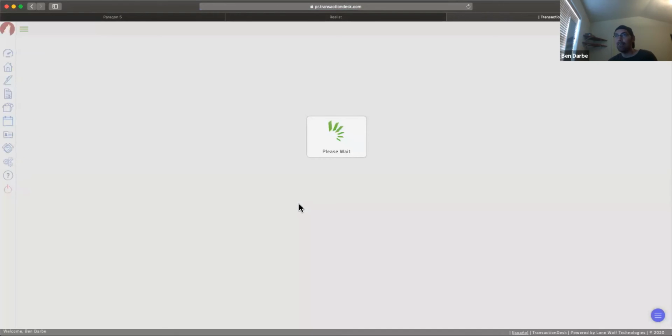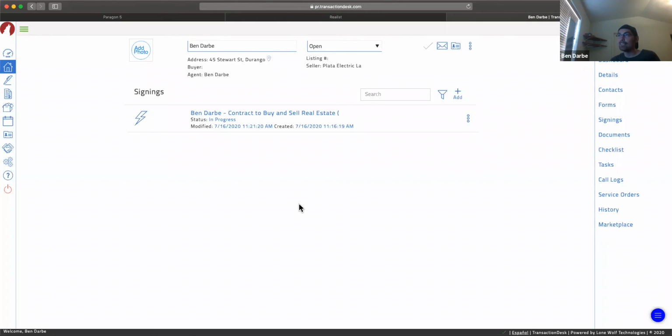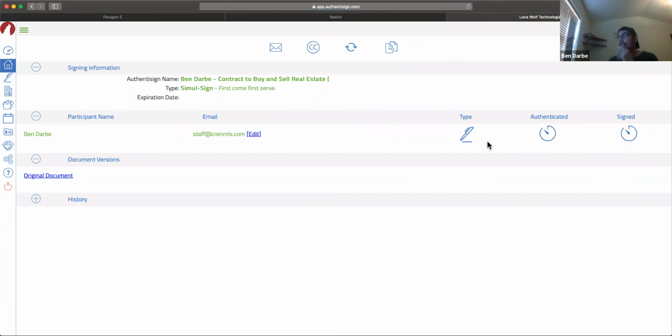I don't know if they had a word for it or not. Let me see, just signings, I guess. So they give you your signings, and now you can see that I have the ability to see this signing, and I can see what the status is. I can click in here, and it gives you these helpful little flags and icons to tell you where you are at.